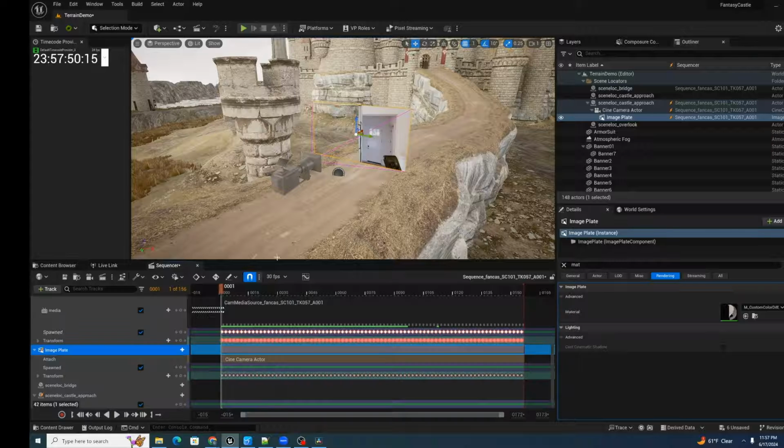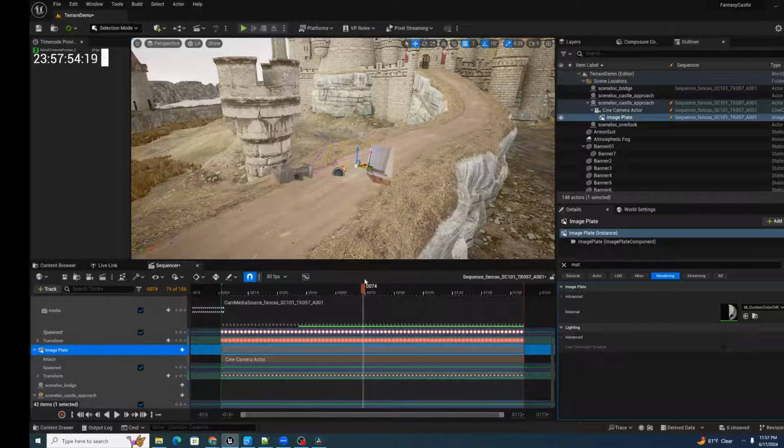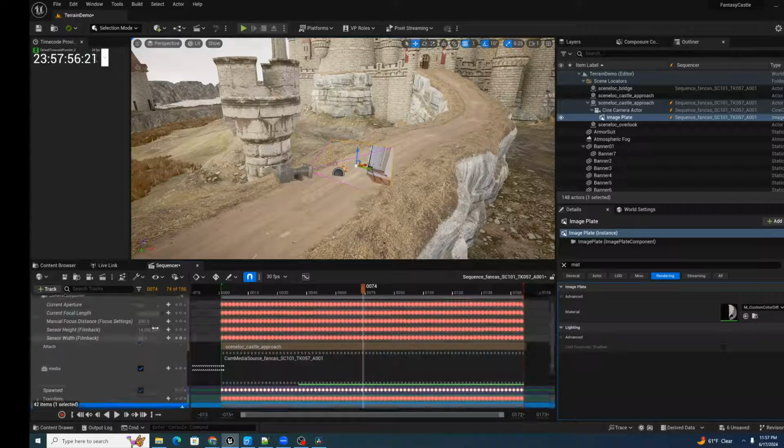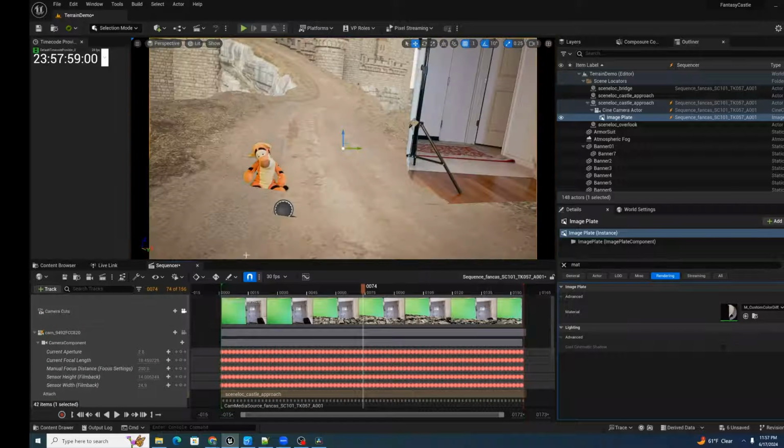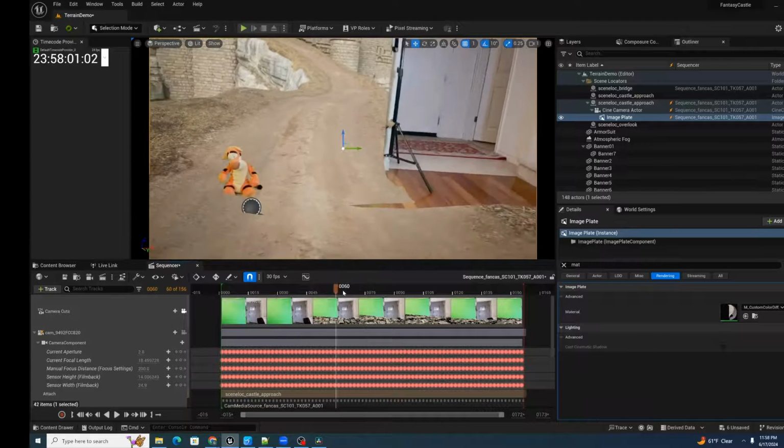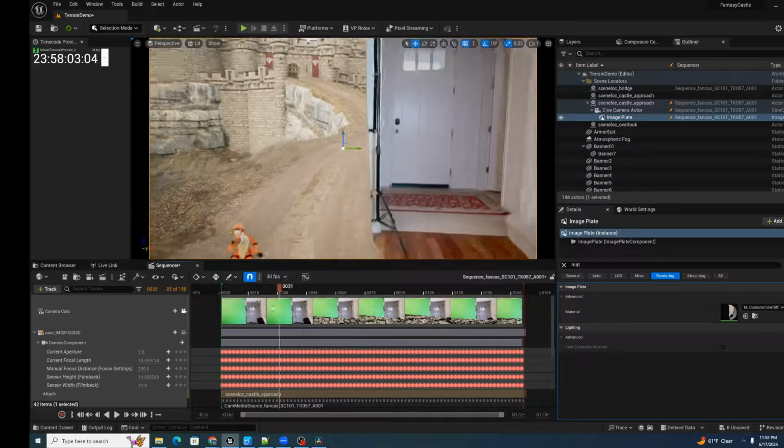And so now in our sequencer, we can start to look at how that shot's going to work. And there's our little tiger. And we can come up to here and click our camera cuts icon and see that he's locked in. There we go. And so we've got a fairly decent track going on there.